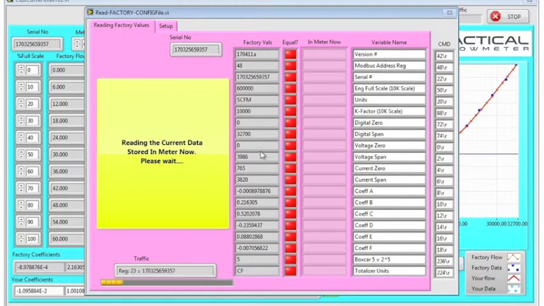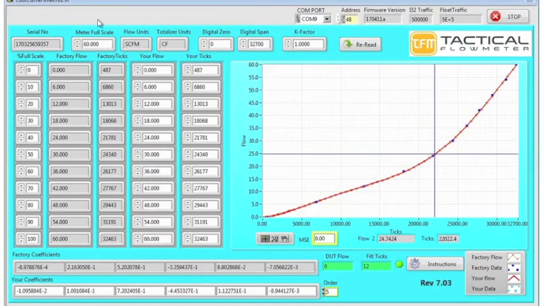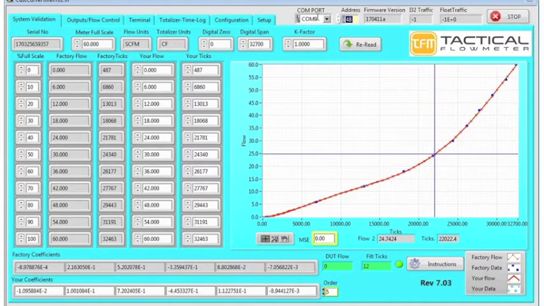This is reading all the factory values, and now it's reading those values in the meters, and if all these are green, it's fine. It turns itself off, and now it's filling out all the data. This is the traffic for the float. This is the traffic for the integer 32. This is the address. This is the COM port it's on, and you can't change any of these until you do some little tricks further on in setup.